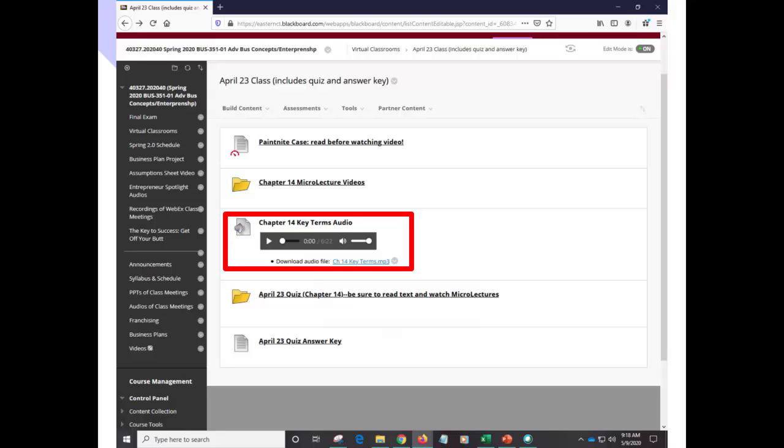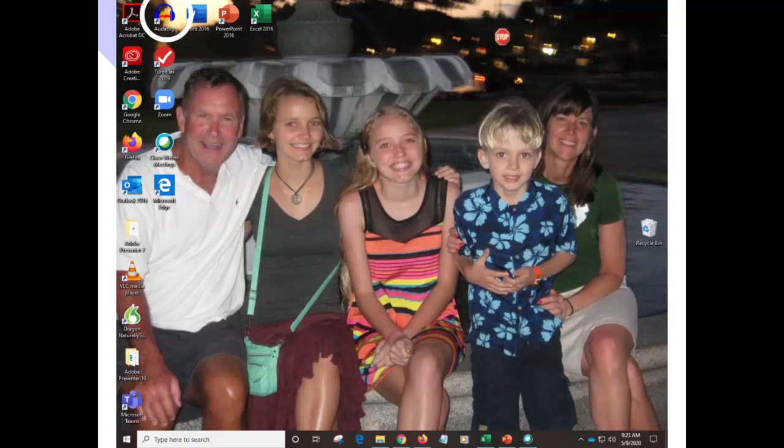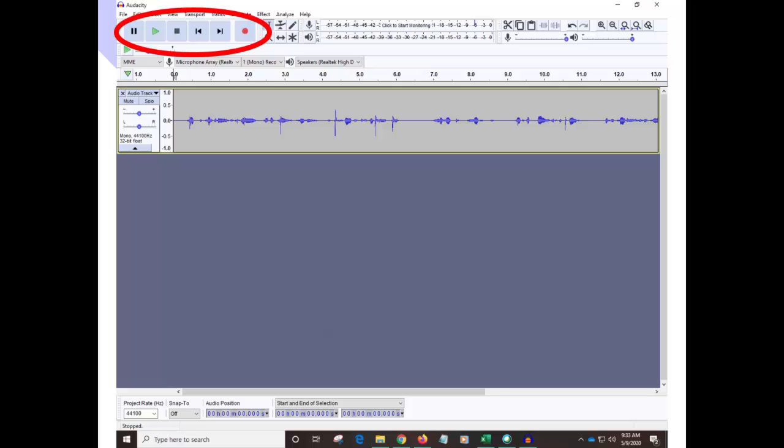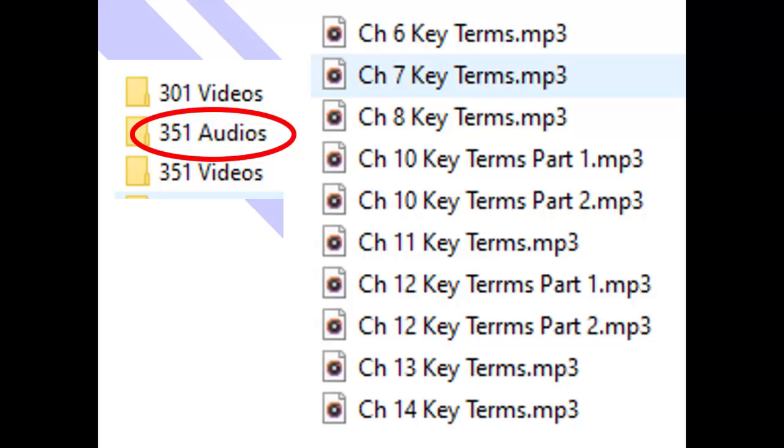I use a program called Audacity. There's my lovely wife and 3 of our beautiful grandchildren, but Audacity is this great program that is completely free, and super simple to use. You simply push the red button to record, push the square button to stop. If you need to pause in the middle, hit the pause button there, and away you go. Looks complicated, but it's not complicated at all. And so I put together those audios for the key terms for all of my chapters.